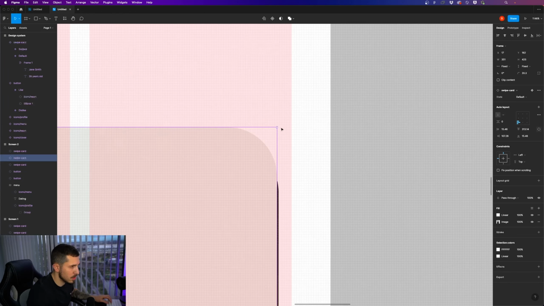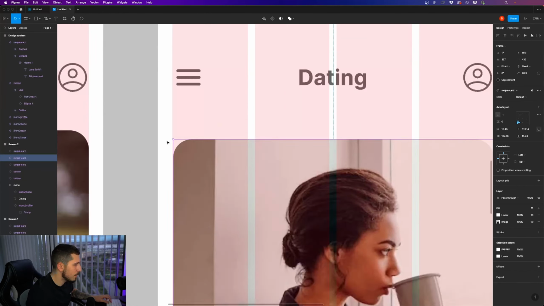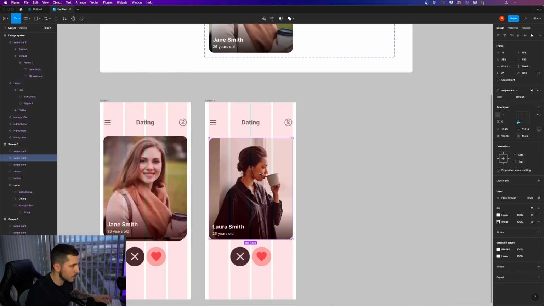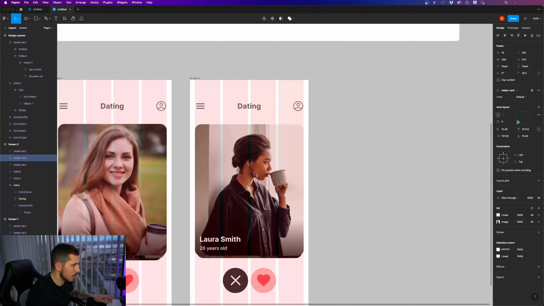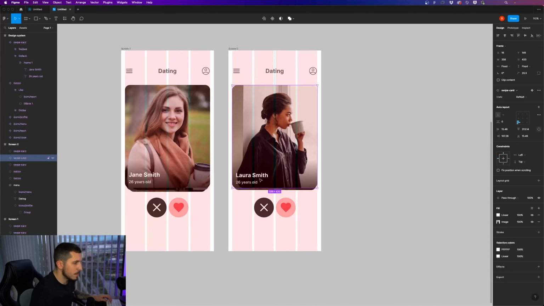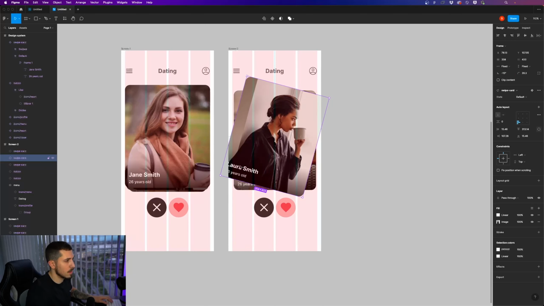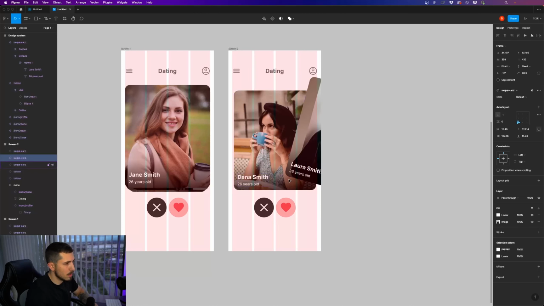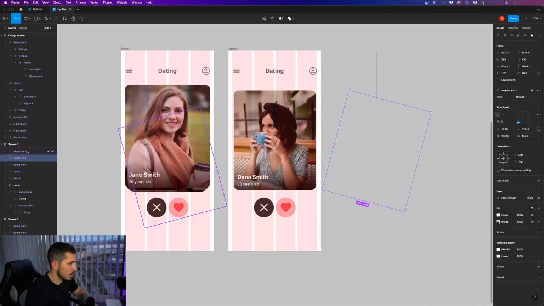Okay, I just need to match the grid. Okay, let's put that back where it was. And we got two more cards. This one, let's say you like this one and you go to -15 and get that out of the screen again. Just trying to match the other one that's there. Let's see again. I think I've done it just right.